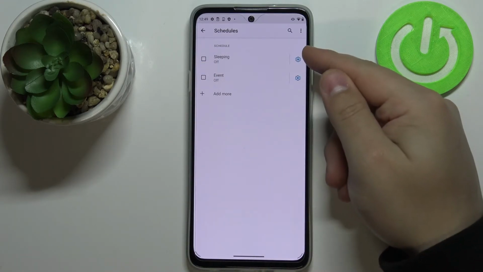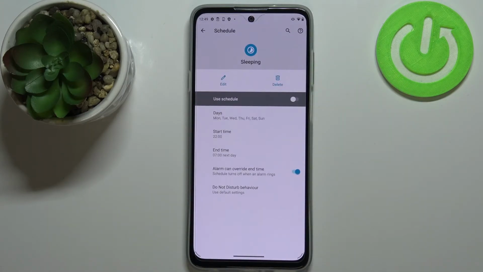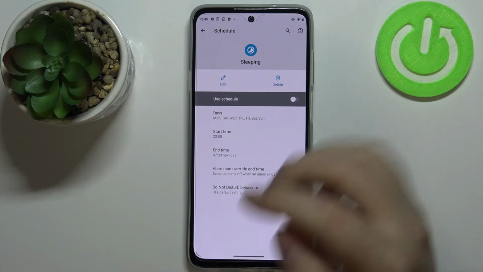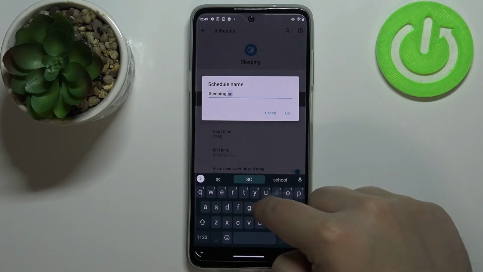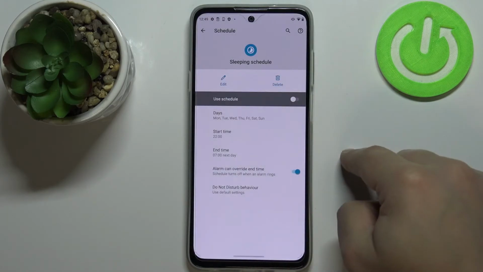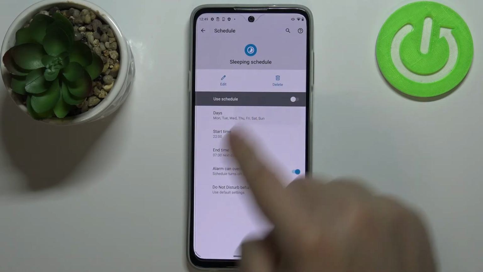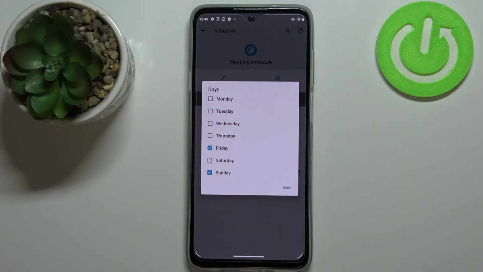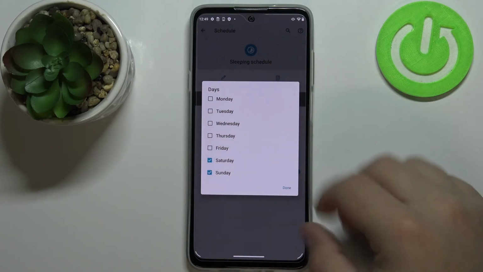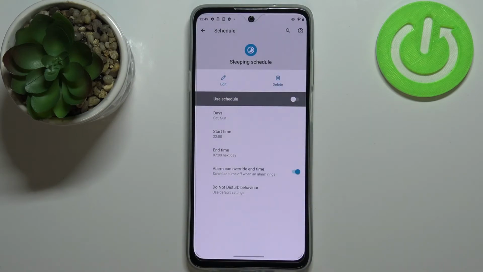We can also tap on the settings icon next to one to edit it, and here we have a couple of things we can customize. We can tap on edit right here to change the name, then tap OK. Then we can tap on days to select the days on which the schedule is gonna be active, for example only Sunday and Saturday, like that.